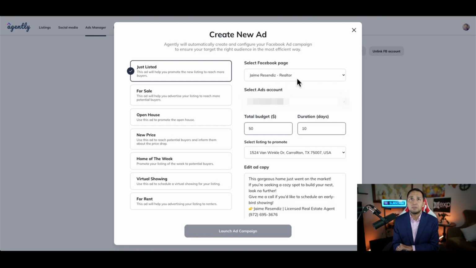We're gonna select the Facebook page, which we did already. So we've already connected this Facebook page. We're gonna connect it to the right ads account that we want. So most of you are only gonna have one ad account, which is fine. However, my ads manager has over 50. So we're just gonna select the one that I want to launch from. And then I'm gonna change the budget to $20 for one day.